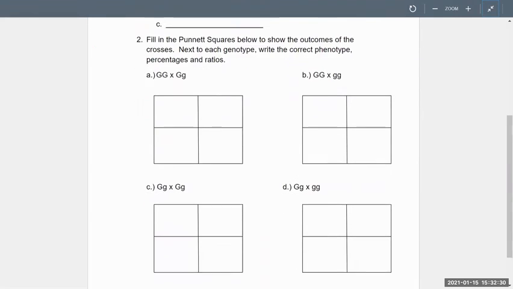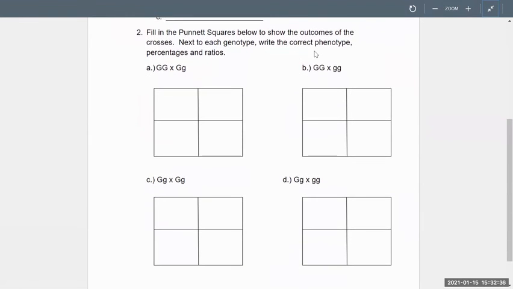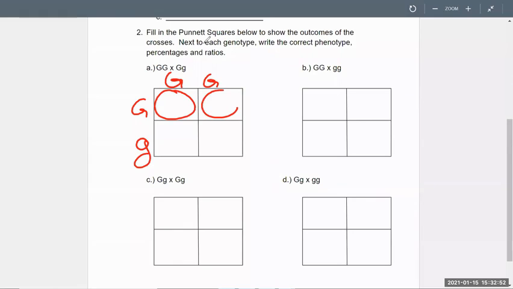Another thing I noticed is in number 2, kind of like math, writing down your work, showing your work, is going to help you out, especially if you make small mistakes. I mean, we're only human. It happens sometimes. So make sure to write your parents here so that it's a lot easier to figure out what genotypes go in these boxes.